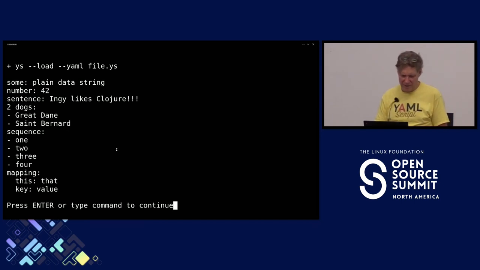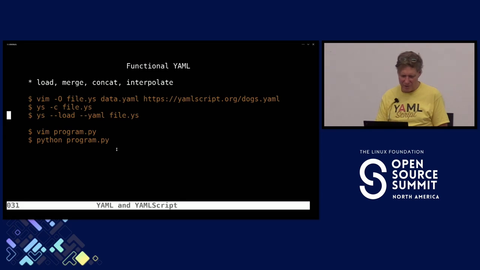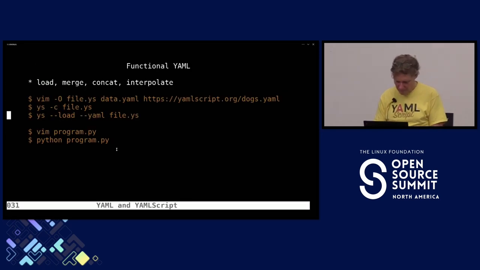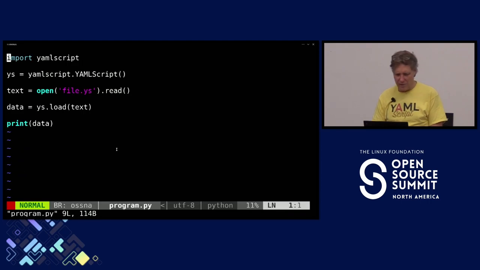So, we see we got two dogs, the Great Dane and St. Bernard. This time, we got the St. Bernard and the Otter Hound. Okay. And this is what it looks like using it from Python. So it's just a regular YAML loader.